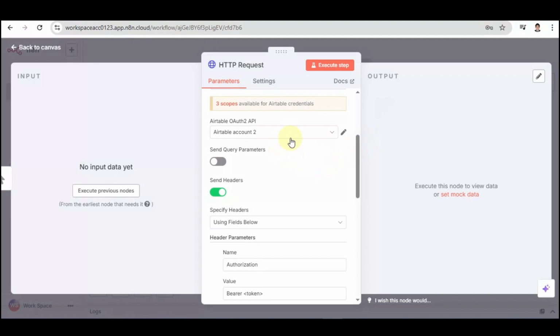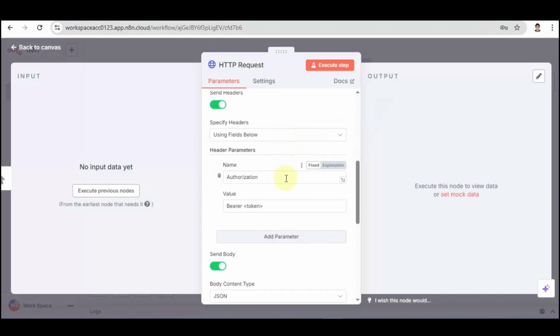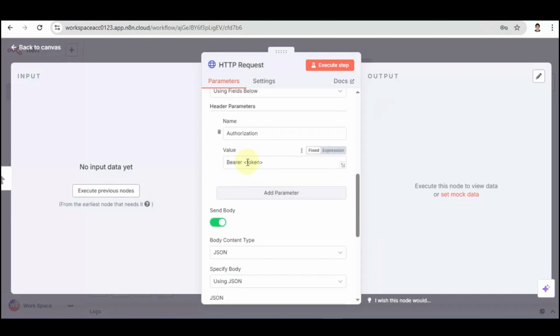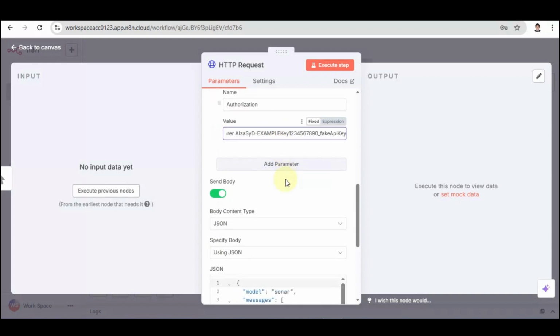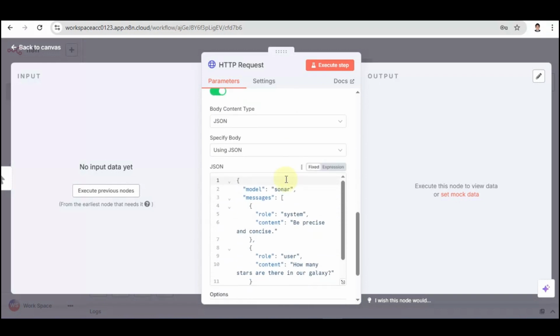After that, we're going to scroll down and head to header parameters. And then on the bearer value, we're going to paste our API key from Perplexity. After that, complete the other steps.